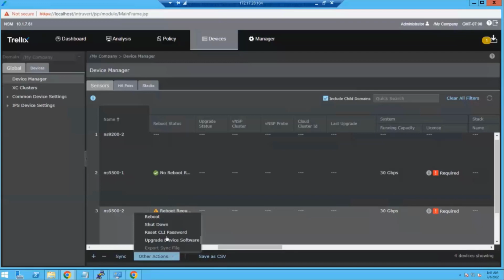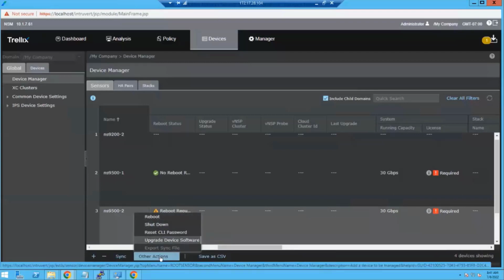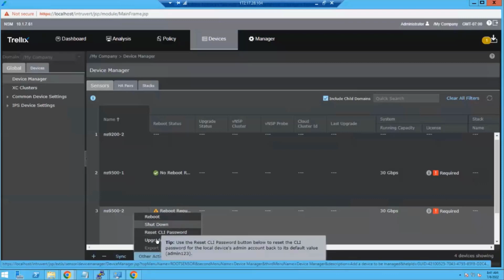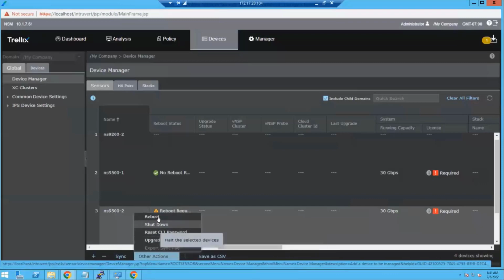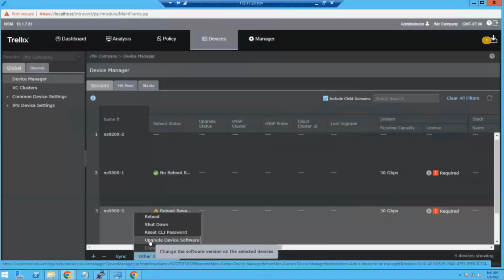So while we're going through the rest of this, I'm going to tell this sensor to reboot through the other actions menu. We've got several miscellaneous actions you can do. You can reboot, shut down, reset the password for a specific device, or upgrade selected devices.